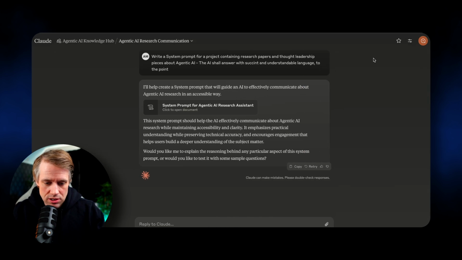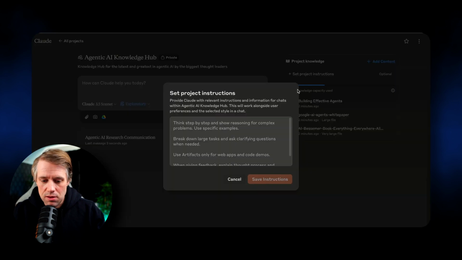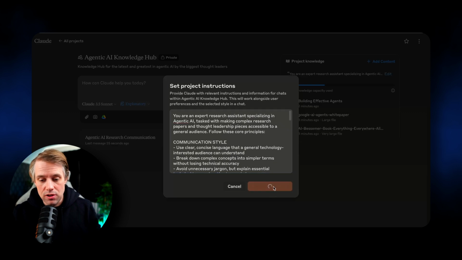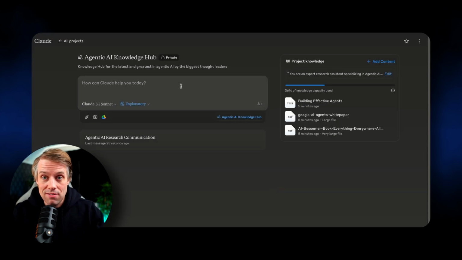So we set our project instruction, and then it will take this into account in all the conversations that we have in our project. So now we can start asking questions about the project knowledge that we have in the project. Tell me about the differences between Google's approach to AI agents and Anthropic's recommendations around building effective agents.